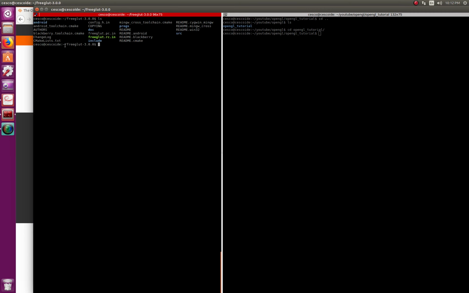And this is where we are. We're inside the FreeGlut directory. As you can see, I don't see autotools in here, but I see a CMakeLists.txt file in order to compile it, right? So I don't see a configure, I don't see autotools. So let's just use CMake because that's what they have.